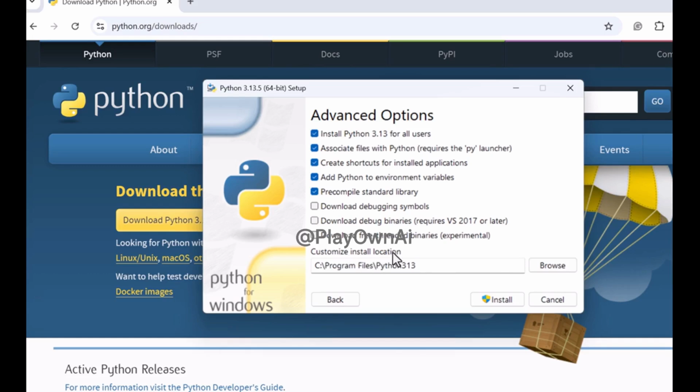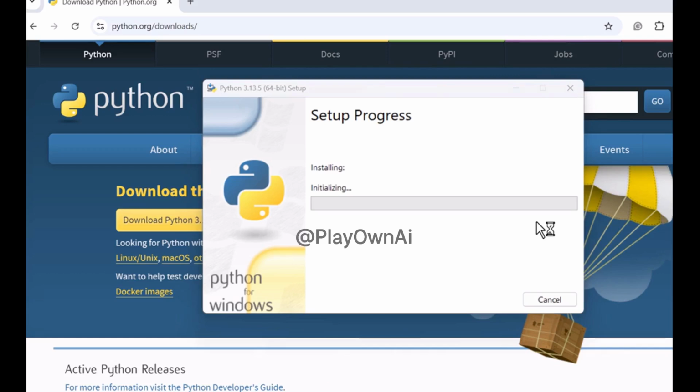If you want to install Python for all users, you can select this option here, and here you can see the customized install location. If you want to change the location, you can click on Browse and select the location. But here I want to keep the default location as it is. Next, click on the Install button, and here we'll get a pop-up.